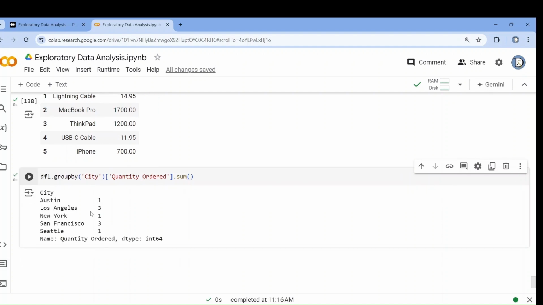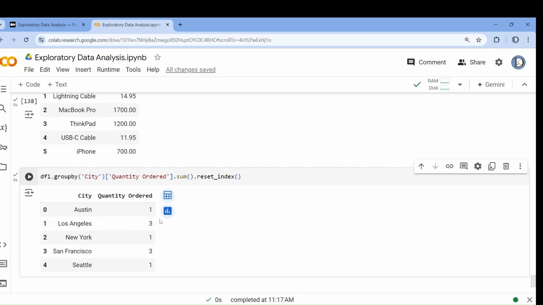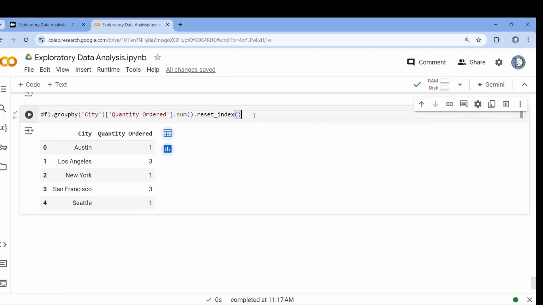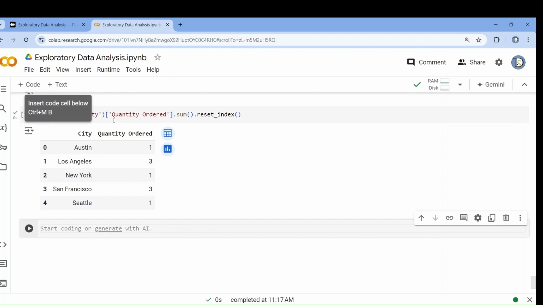Now see. From Austin, 1 ordered. From Los Angeles, 3. Just write reset index. It will look better. See, from Austin, 1 order. Los Angeles, 3. New York, 1. San Francisco, 3. Seattle, 1.